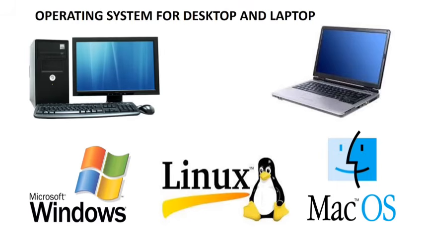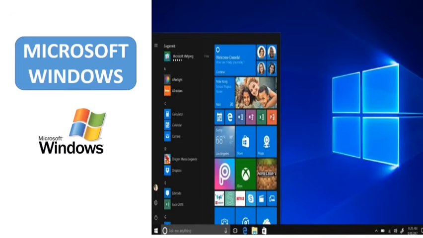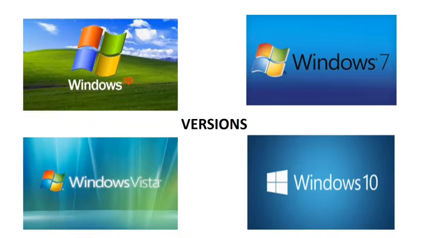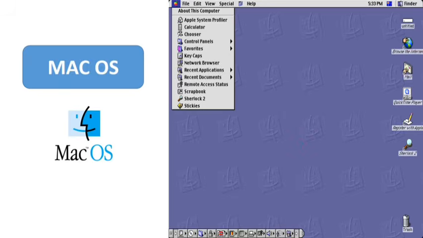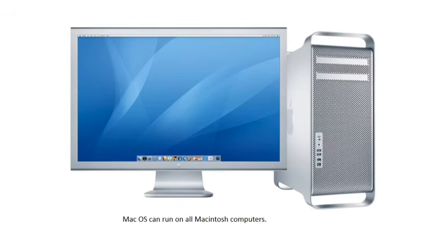Operating systems for desktop and laptop computers are Microsoft Windows, Linux, Mac OS. Microsoft Windows is a very popular operating system created by Microsoft. The founder of Microsoft is Bill Gates. There are different versions of Microsoft Windows. Mac OS is an operating system created by Apple. The founder of Apple is Steve Jobs and Steve Wozniak. Mac OS can run on all Macintosh computers.